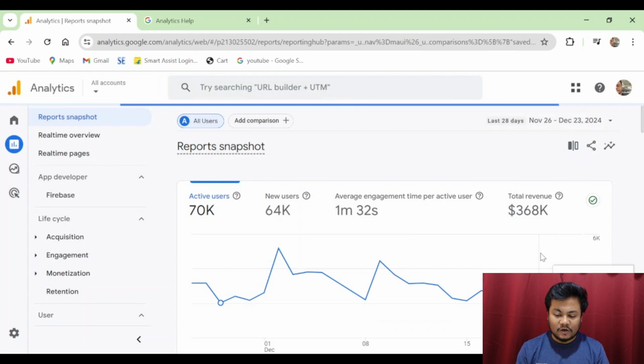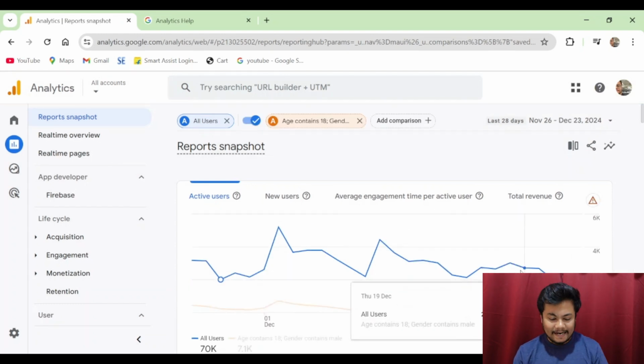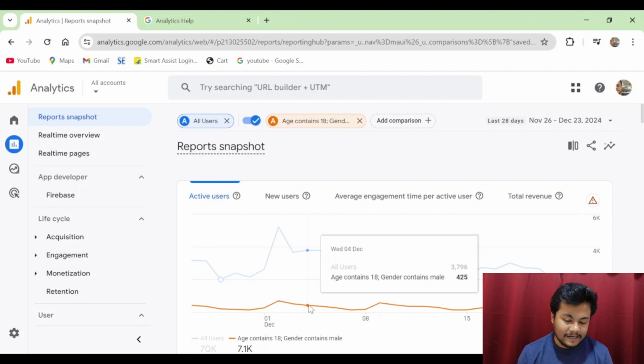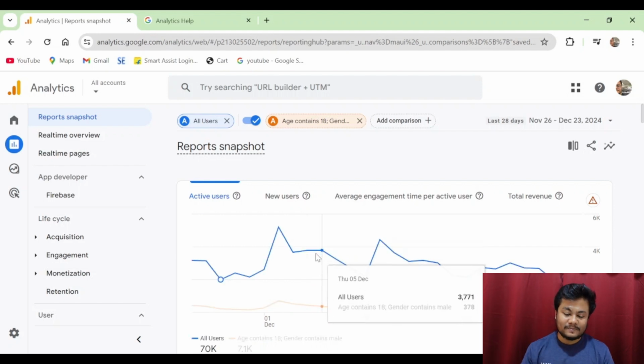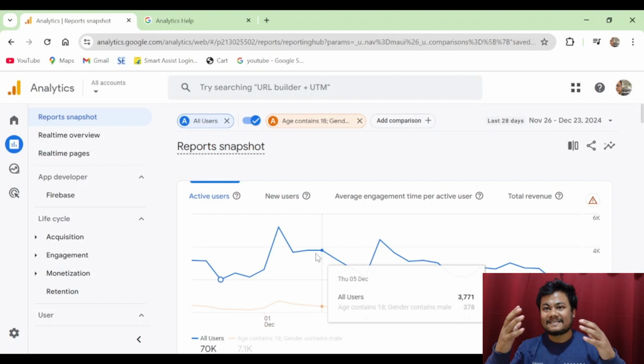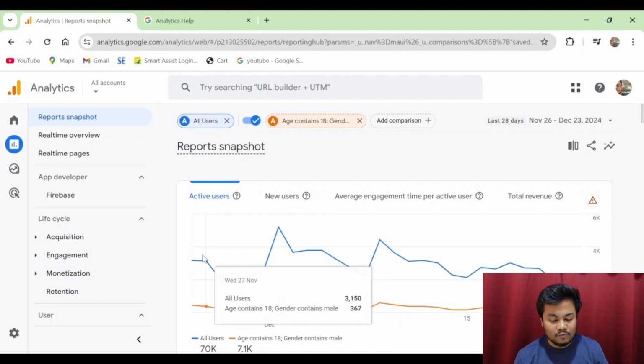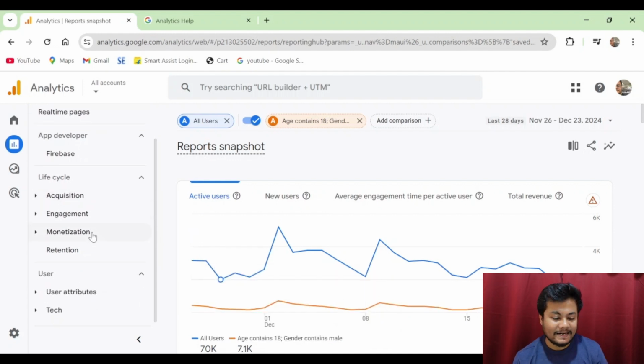What is the data for 18-year-old males we are viewing here? I can just simply click on apply. Here you can see that the blue line denotes all the users, all the traffic coming into your website, whereas the orange line is the line for 18-year-old males who are coming to the website, right? So you have a side-by-side comparison against all of the traffic and all of the users of your website, and users who are 18 and who are male. That way you can also create comparison data, right?